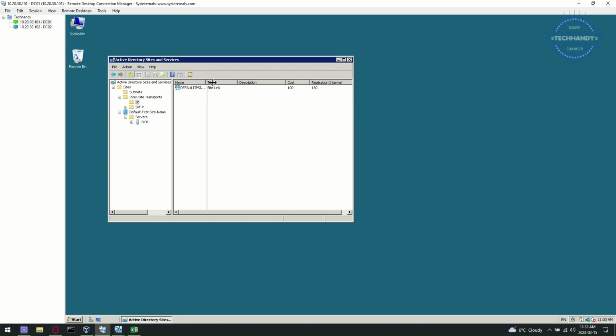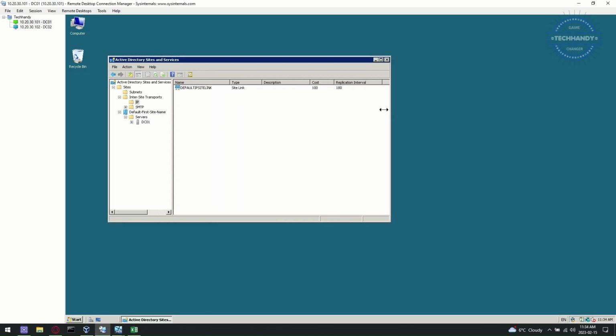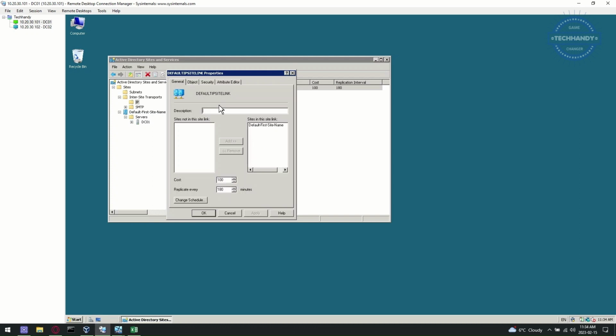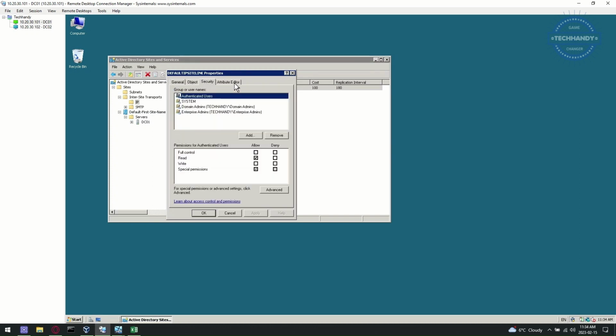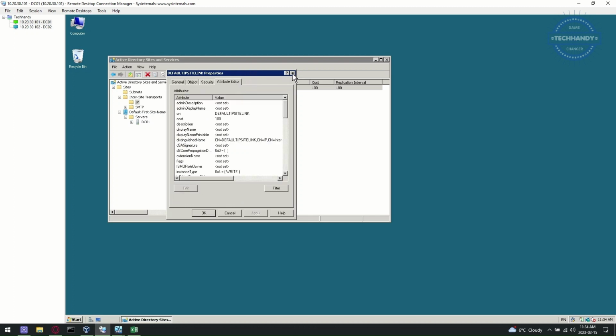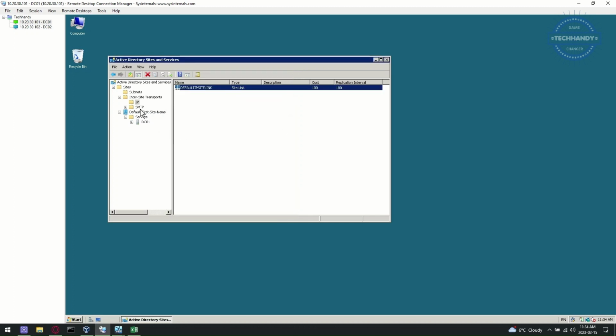ADSS allows administrators to define and manage the site topology of their AD domain by creating and configuring site objects, subnet objects, and connection objects. Connection objects are used to represent the physical network connections between sites, and can be configured to control how traffic flows between sites. We'll try to create a separate video on ADSS to demonstrate real-life scenario configurations.